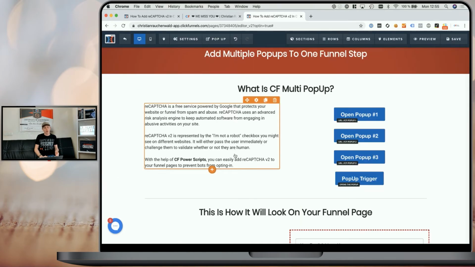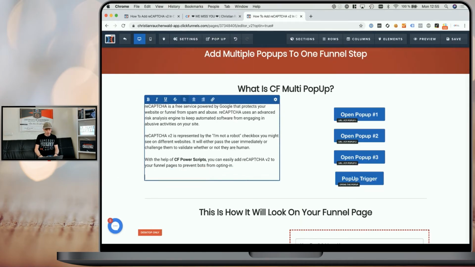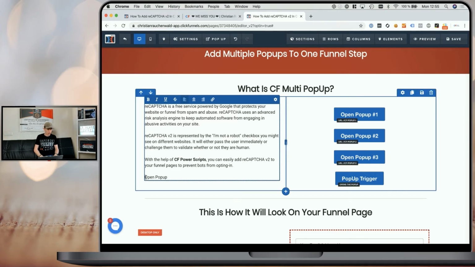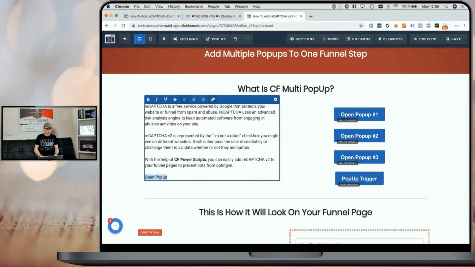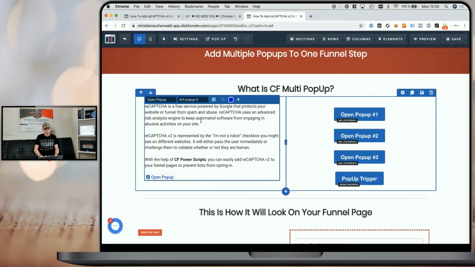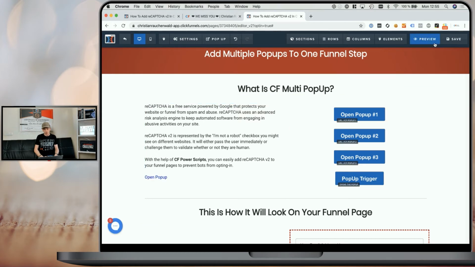Now, if you want to do the same with a text link, then you would simply write open pop-up or whatever text you want to use to trigger the pop-up, and you mark the text and you click on the hyperlink icon, and you do the same. You write hashtag CF-popup and the number of the pop-up content that you want to show. So for example, pop-up 3, and you simply save your changes.